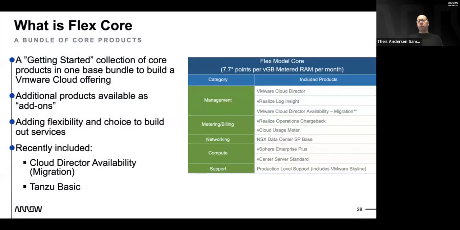So Flex Core is the core of the VCPP rental program. This is the starting bundle of products that you have included once you want to get started with VCPP rental. VMware has designated these products on the right side as core products for doing hosting. Previously we had multiple bundles, and this is also a bundle of products, but this is the only bundle of products. So this is the core bundle that you need to buy into when you want to run a hosted environment.